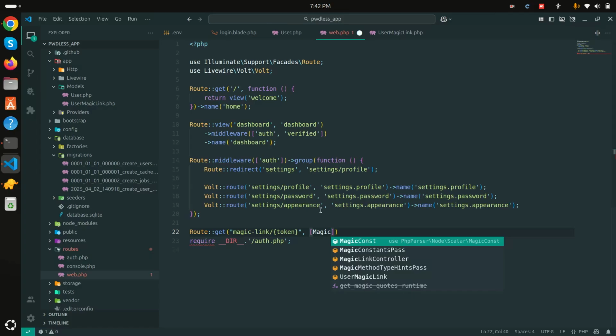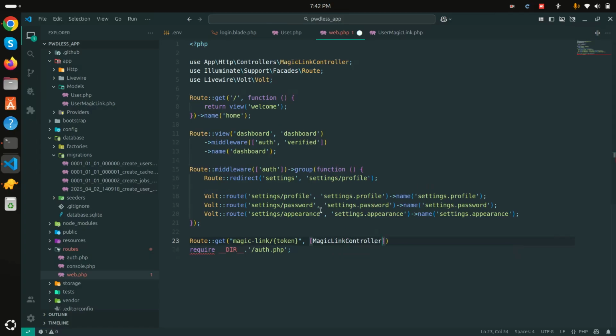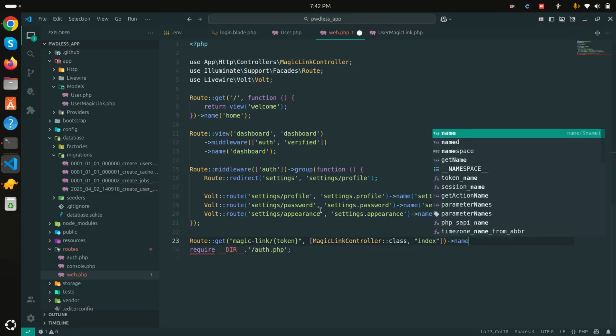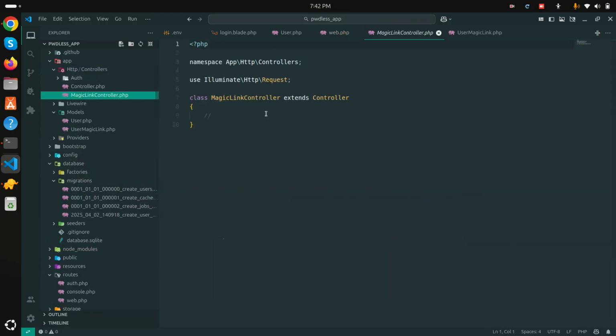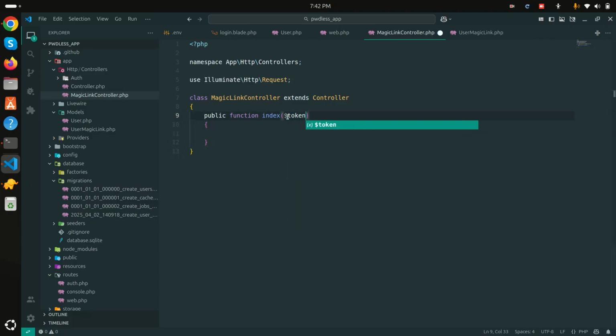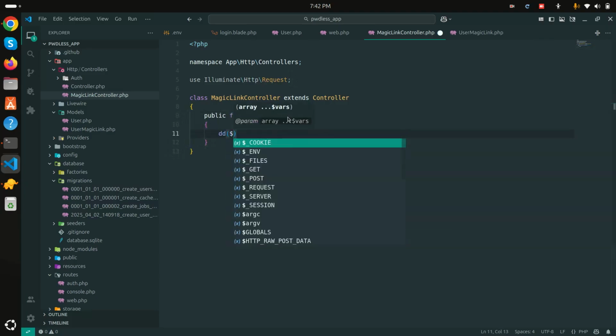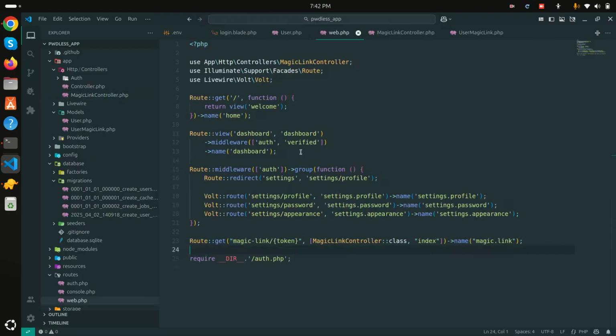So MagicLinkController::class, and I will define the index method, and then I will say name, because we are going to use the route everywhere. So I will say magic.link, save it. Okay, and now let me go to the MagicLinkController, and let me create the index method over here, and we are taking the token as an argument. So just display the token, save it.